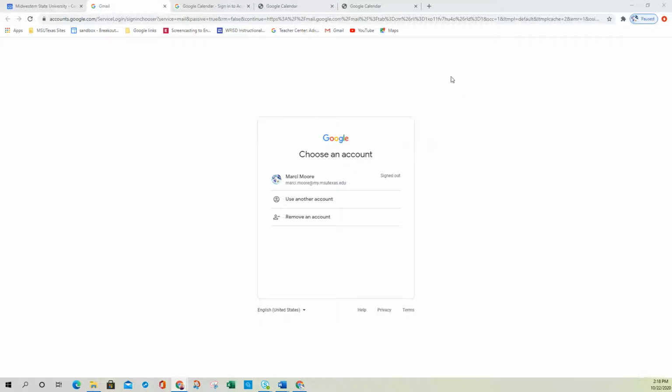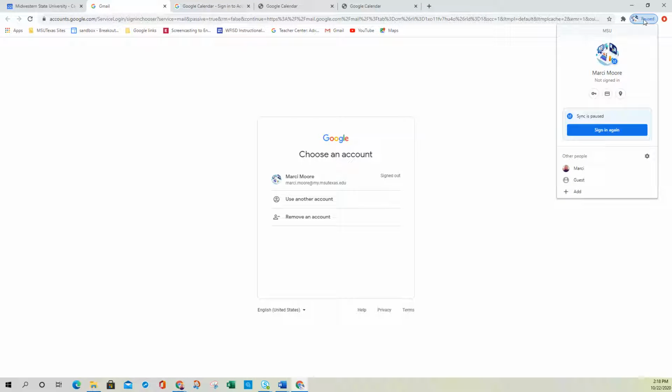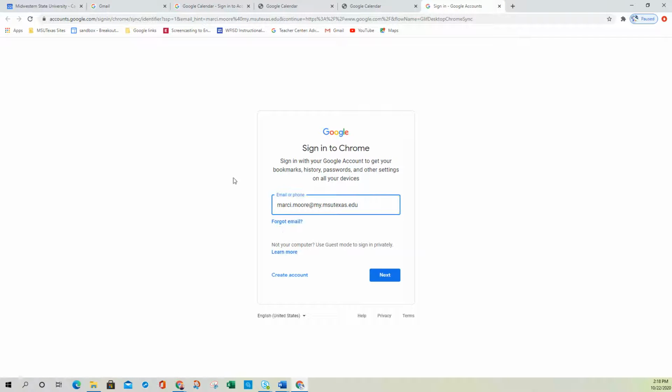So in order to log into your account, you would want to go up. What I do is I'm usually logged in as myself up here in my personal account, but you can also add your MSU account. Just make sure you go into Google Chrome and look up at the top, where it's going to be a silhouette of a person, and then it will say sign in. So you'll have that ability to sign in.